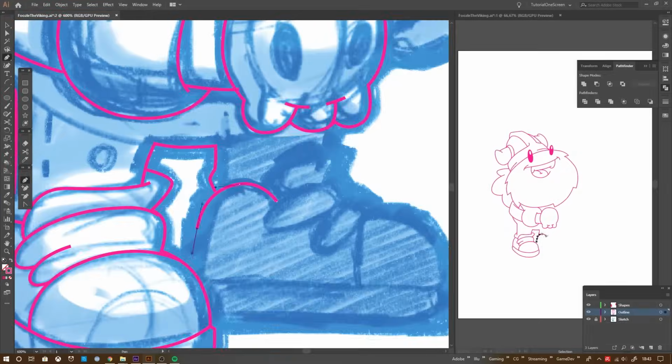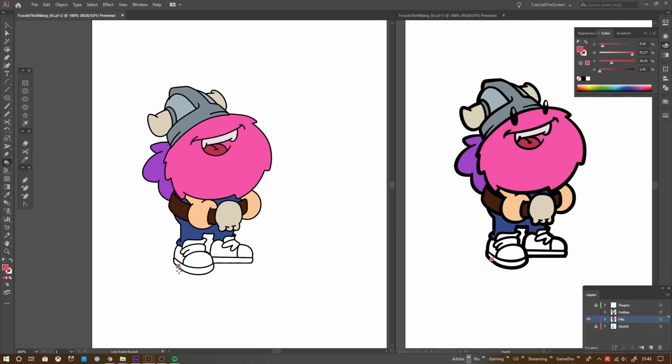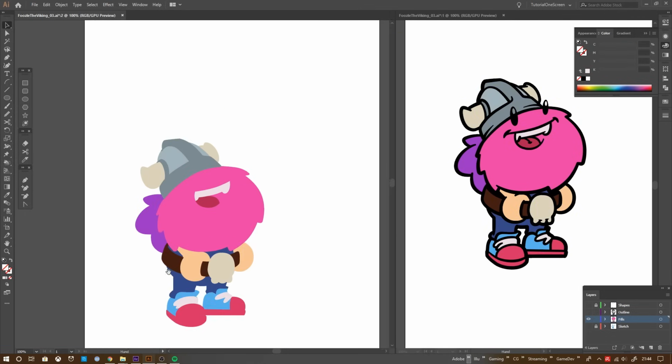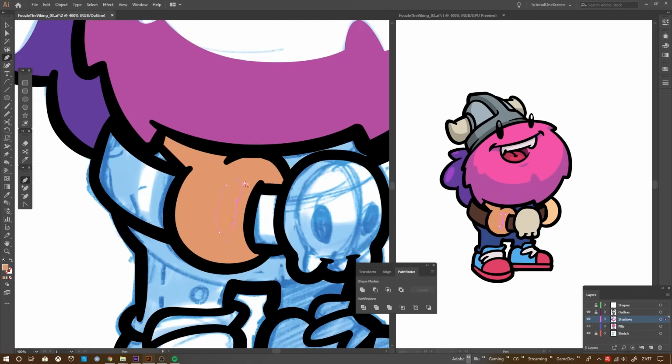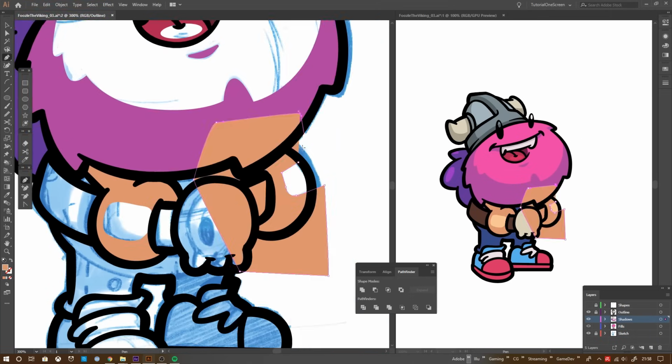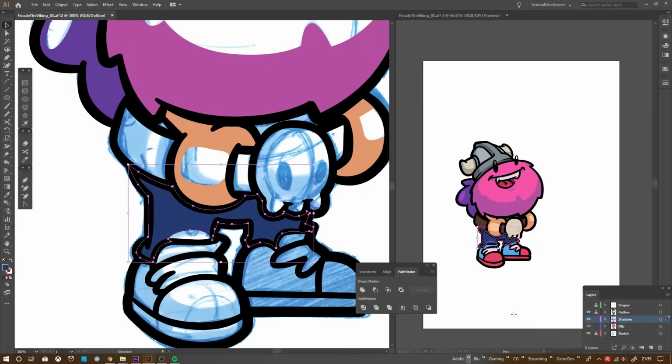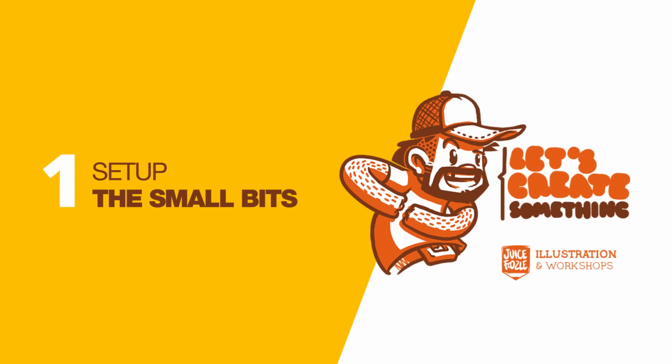Later in Illustrator, I start with the outlines, go on with the fill colors, and last but not least, draw the shadows. For each of these steps, I got a couple of tips for you that I hope you'll find useful. Some of them are already covered in my other tutorials, but need to be mentioned here as well for completion. Let's start with the setup.